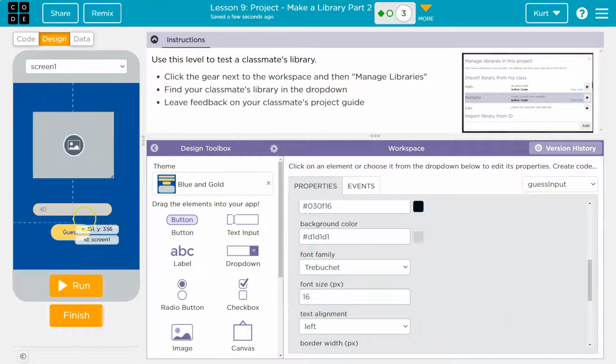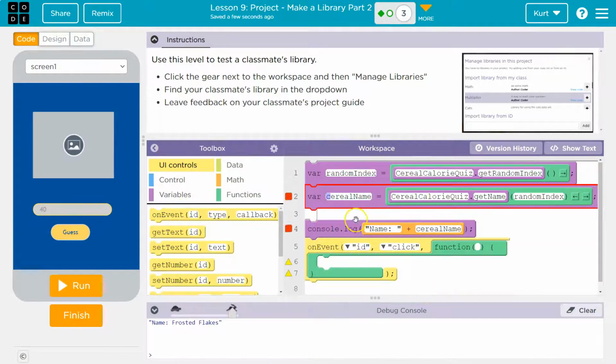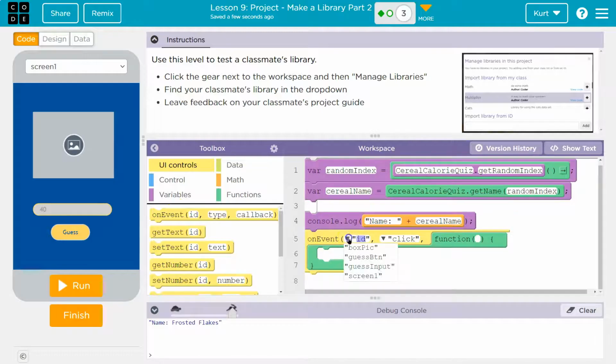All right, great. So now we have this little area. Let's test out the other stuff. So I'm going to do an on event. Undo that, Control Z. I'm going to do an on event. On the event that guess is clicked, what do I want to do? I want to grab a guess input.